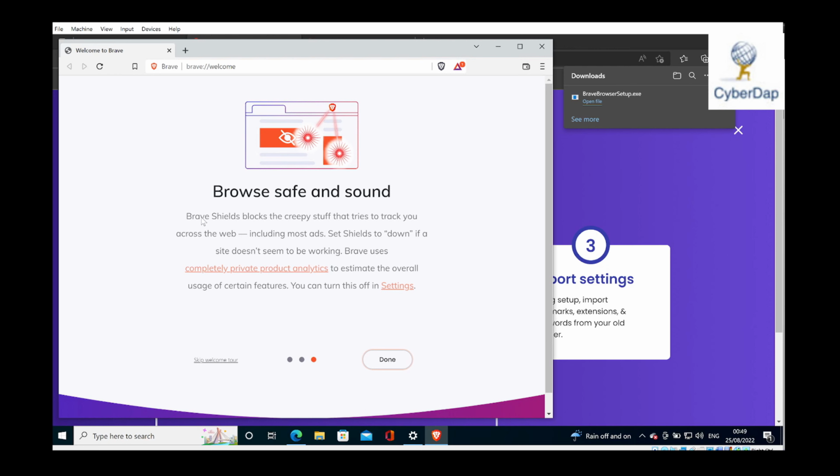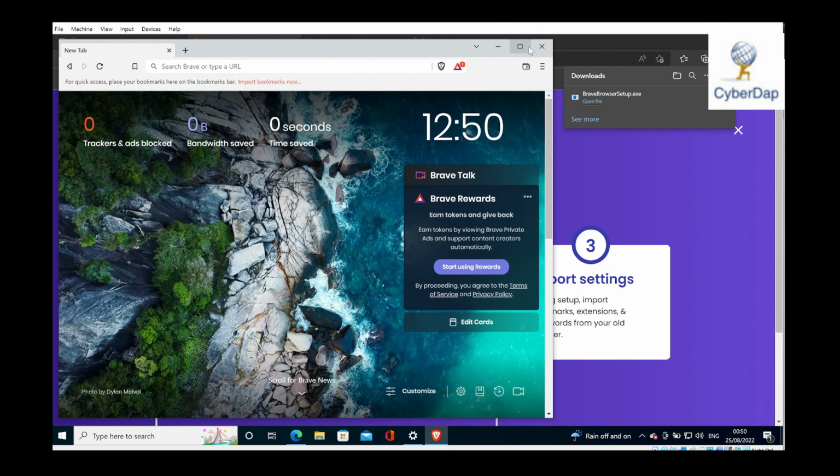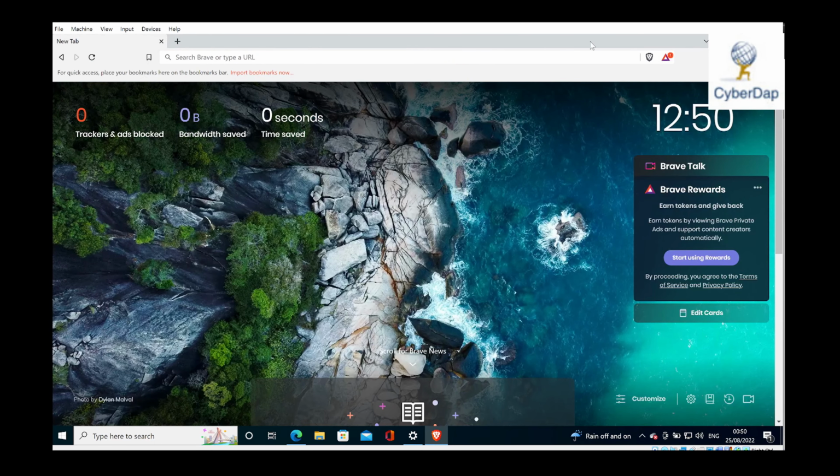Browse safe and sound. One thing I didn't talk about, Brave Shields. We all know what a shield is. This blocks creepy stuff that tries to track you across the web. That is what that does. Then Brave uses completely private product analytics to estimate the overall usage of certain features. We will click on done. And there we have it. That's our Brave browser right there.